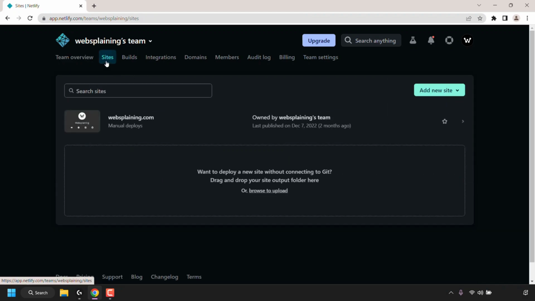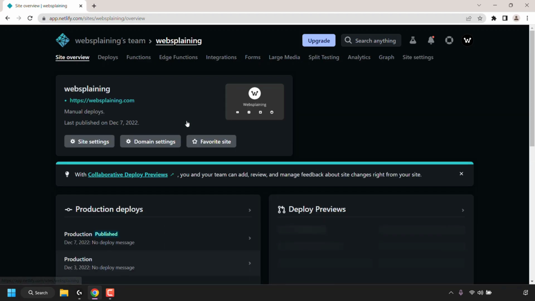Here, you'll be able to see all your deployed websites. As you can see, I have a single site called websplaining.com. Click on the site that you want to download the assets for. For me, it's websplaining.com. You'll now be on your Sites Overview tab.